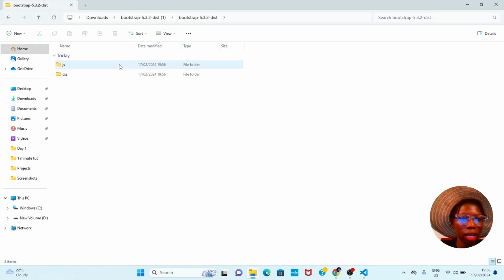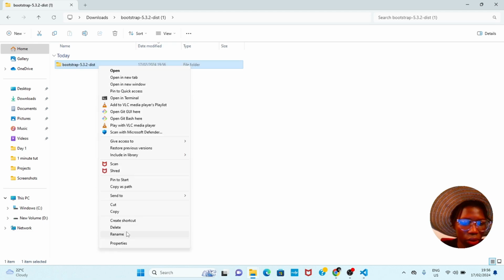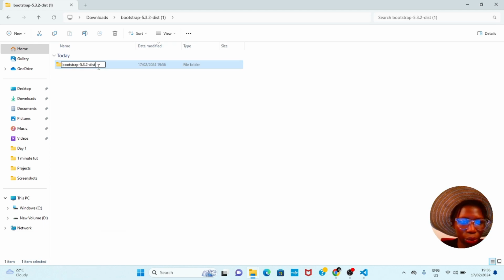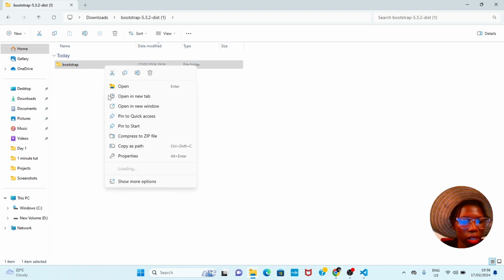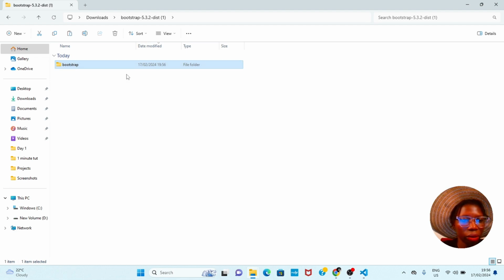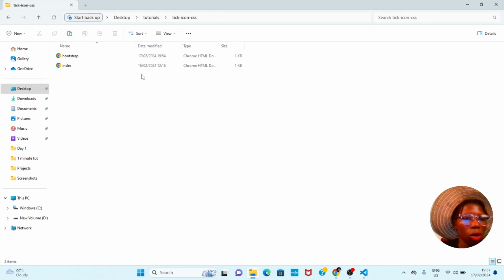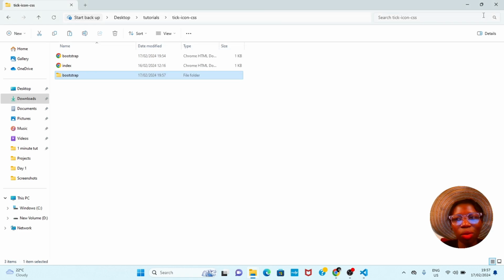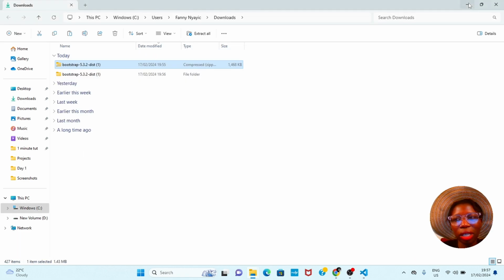When you open this folder, you're going to see it contains CSS and JavaScript. What we are going to do is rename this folder and just call it Bootstrap. After that, we're going to right click and copy, and then go to our project folder. I'll just go to projects and paste the Bootstrap folder right there. So now we have our Bootstrap folder. We're going to go back to our VS Code.